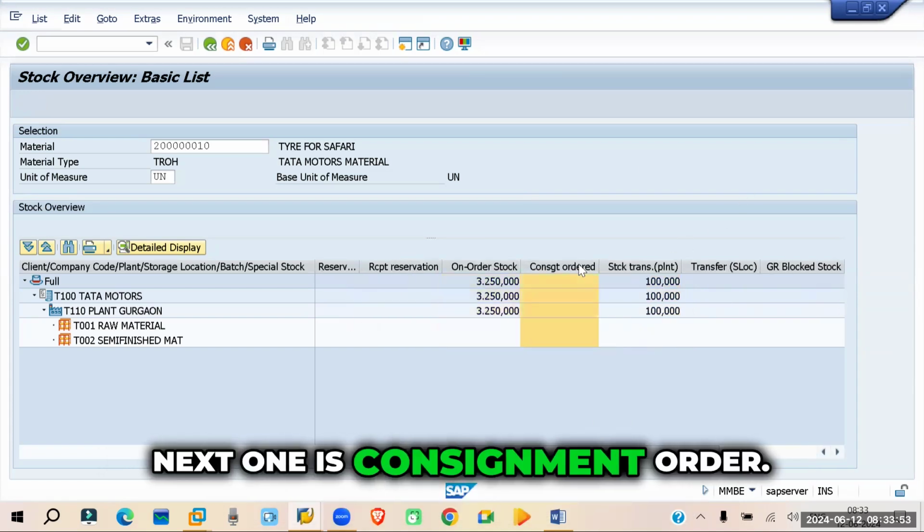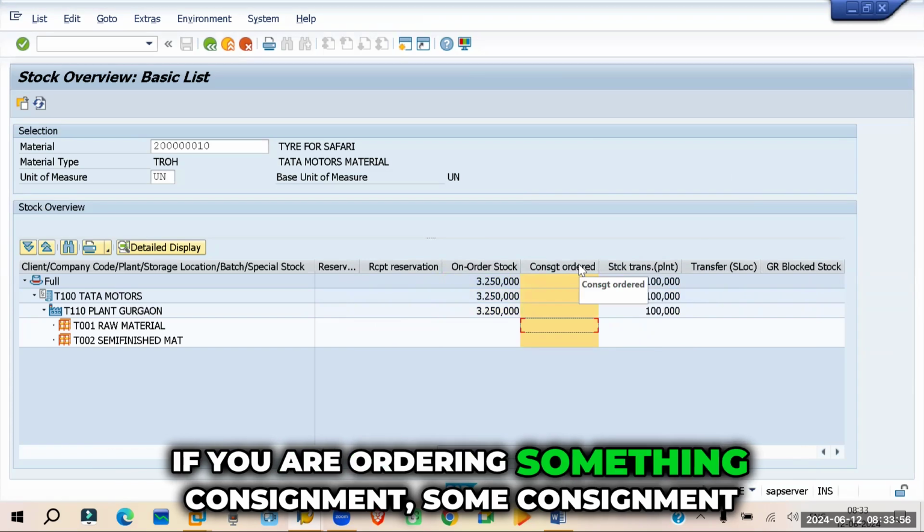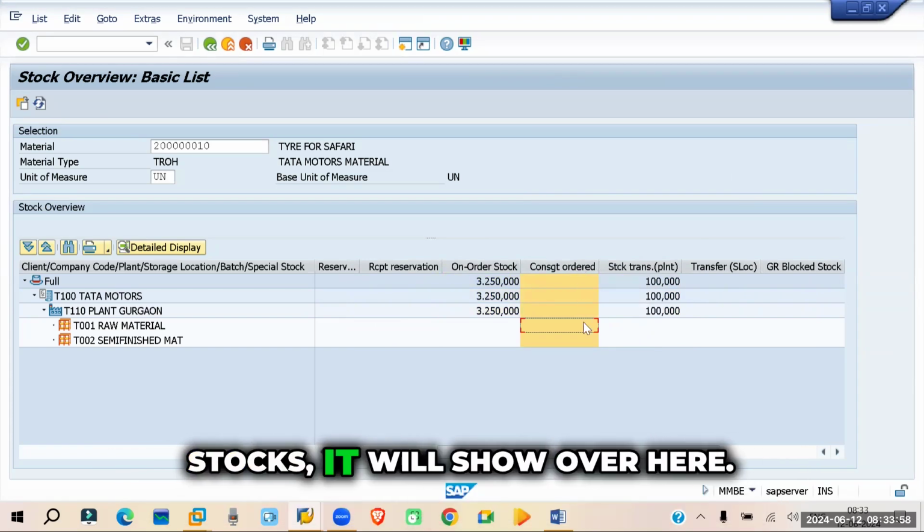Next one is consignment order. If you are ordering something on consignment, some consignment stocks, it will show over here.